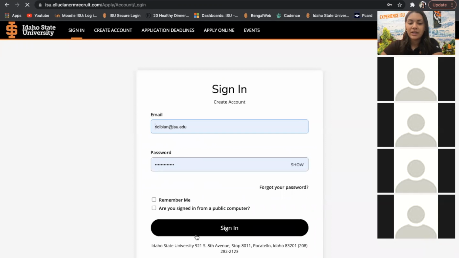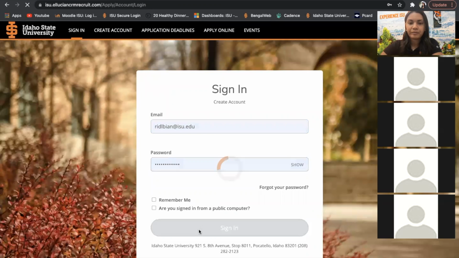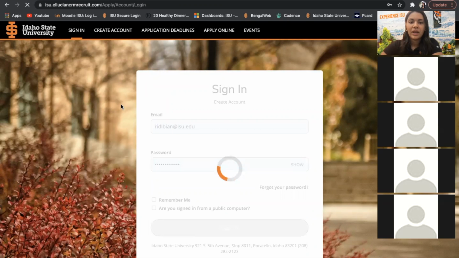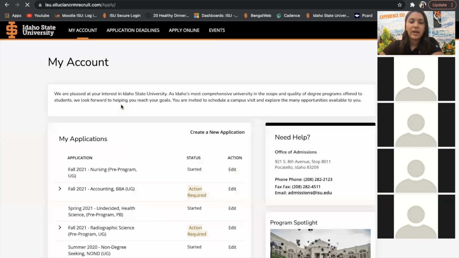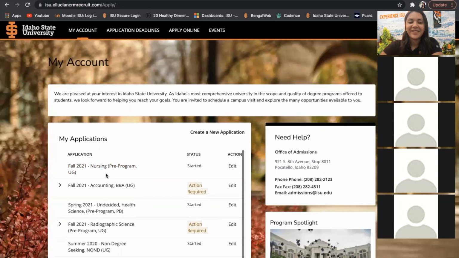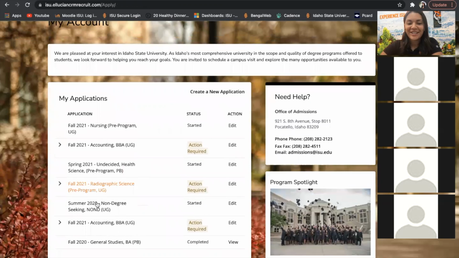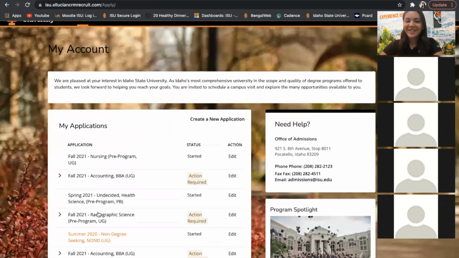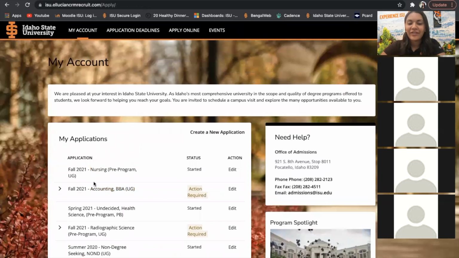Once your account has been created, it'll take you to the sign in page. So I'll go ahead and sign into my account really quickly. Once you've signed in, you have a couple different options. You can see here that I have a lot of different applications open because I do a lot of webinars like this. You shouldn't have anything right here unless you've already filled out an application for ISU in the past and maybe you're reapplying.